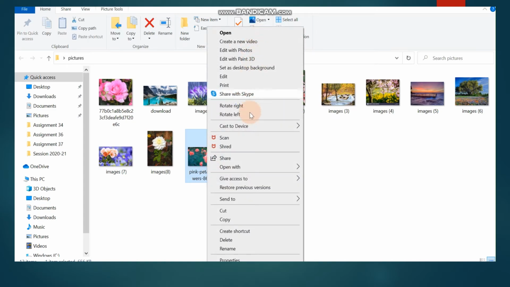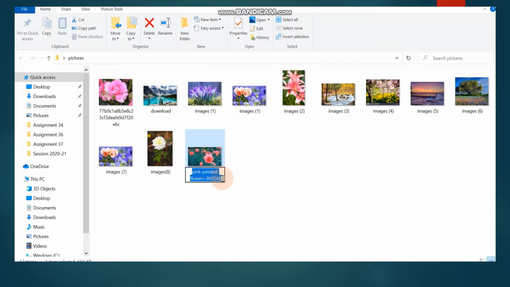You will see many options over here. Just at the bottom you will see rename. Just click it once. Then now it will be highlighted. As you can see here, it is highlighted now. So if you want to write any name, you can give any name of your choice. As you can see, it is of pink color. So I can write pink rose. And then I just have to press enter key.